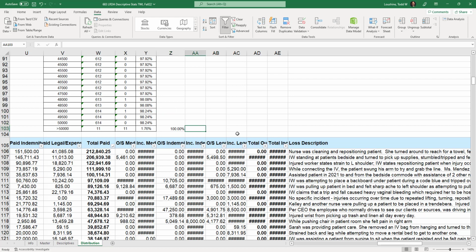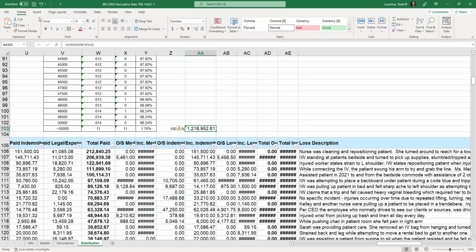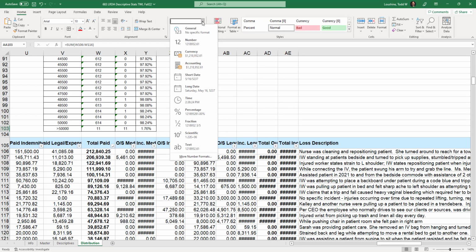So top 11 equals sum. 1, 2, 3, 4, 5, 6, 7, 8, 9, 10, 11. Gotta expand this out a little. So that's how much was paid out in those 11 claims.